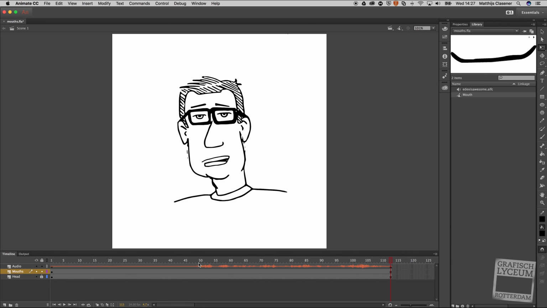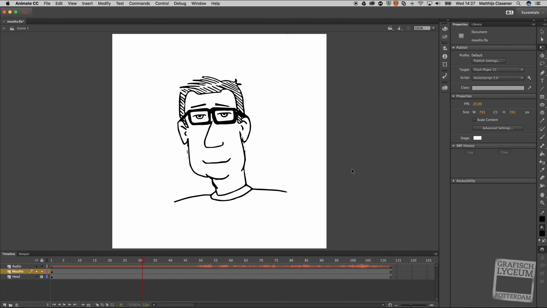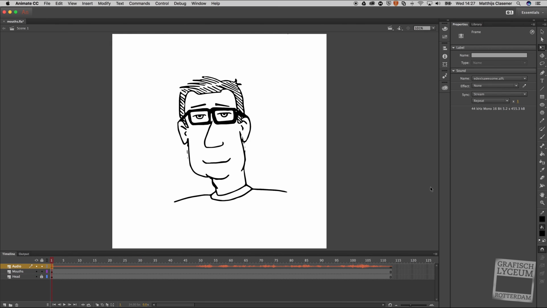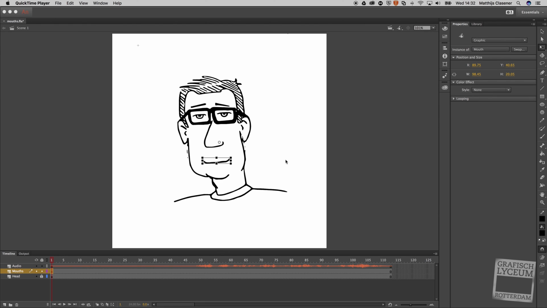So we need to select some mouths underneath the audio. But until now, it's working. I'm pretty happy. Let's take a look at the properties of the audio file. So I'm gonna go to properties, select the keyframe of the audio, and just make sure that the sync setting is on stream. That will make sure that the audio file will play immediately.